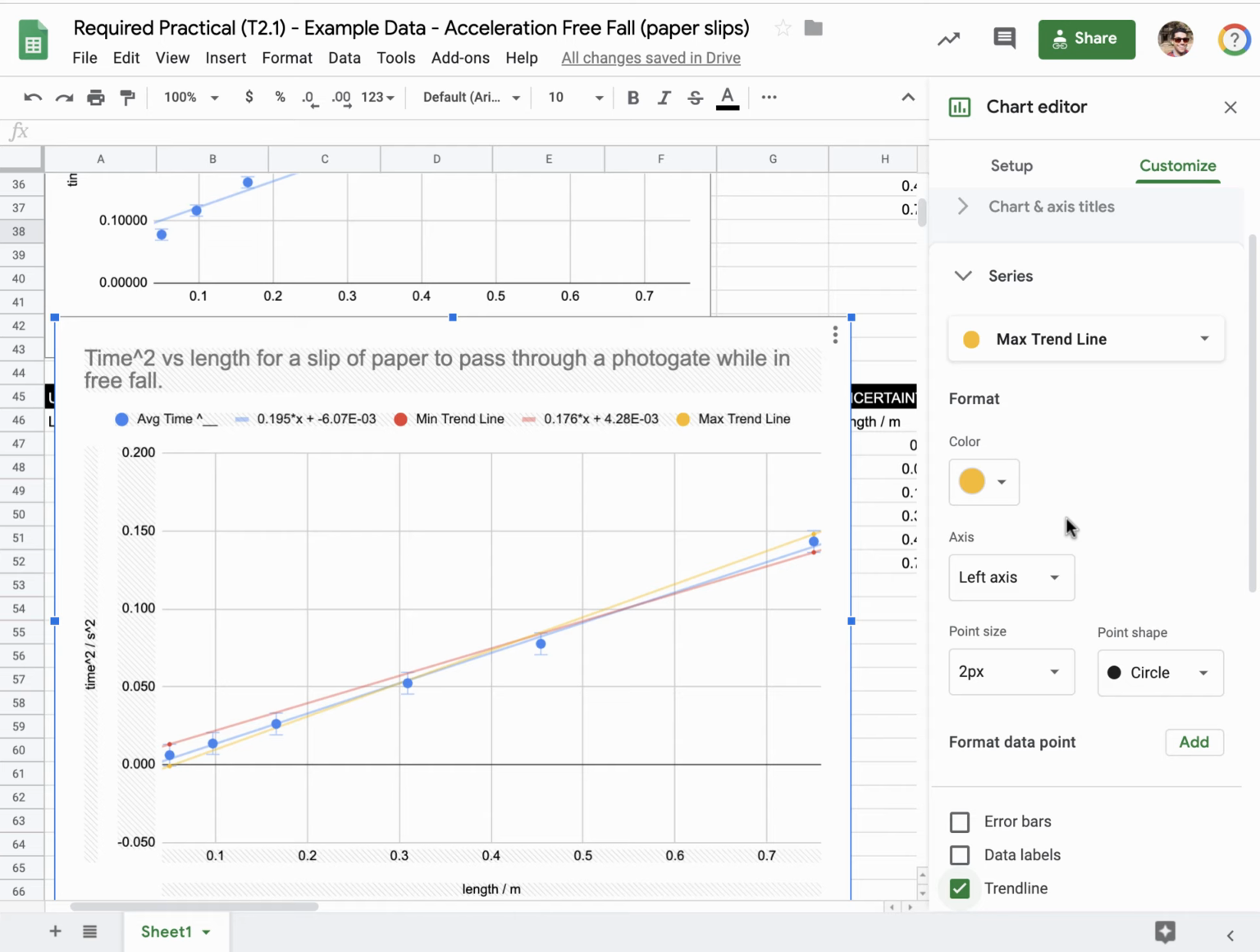I think I may have reversed those. Oh, I was looking at the yellow one again. I apologize. So we have our red one down here. It looks like it's going through our data point there. It looks like it's hitting our data point here and just barely grazing our data point there. So that's our minimum slope. Sorry, I got confused on the colors for this one.